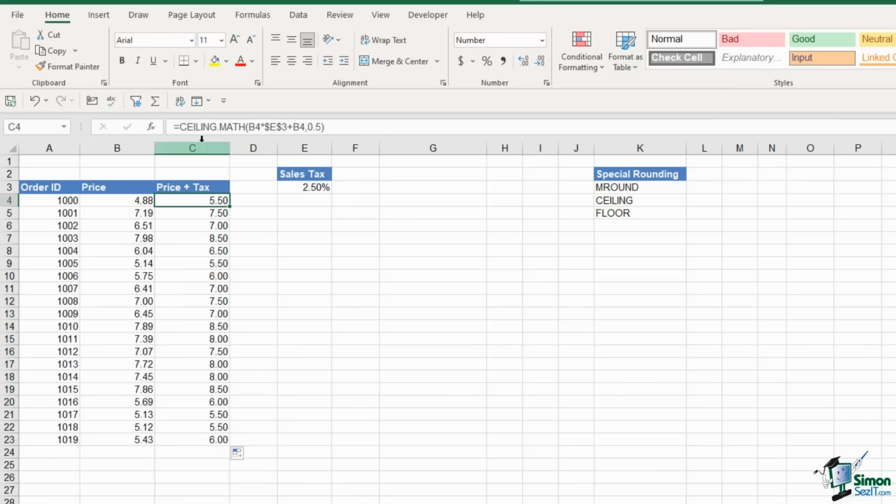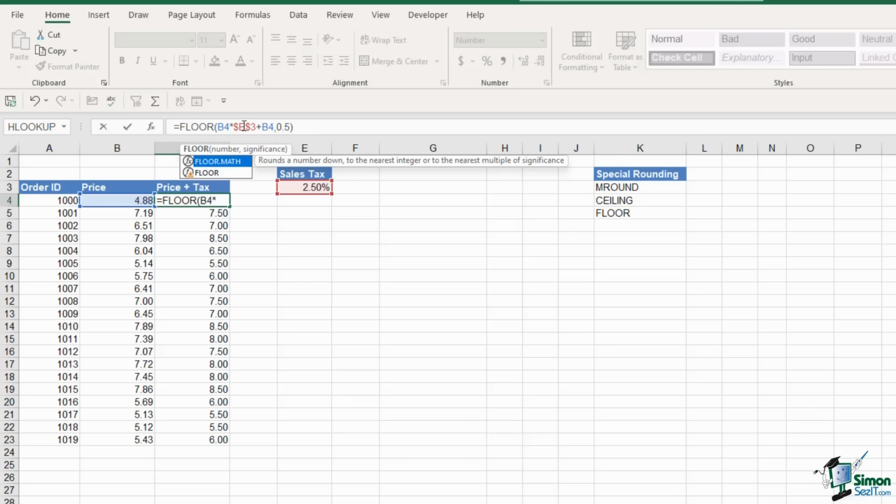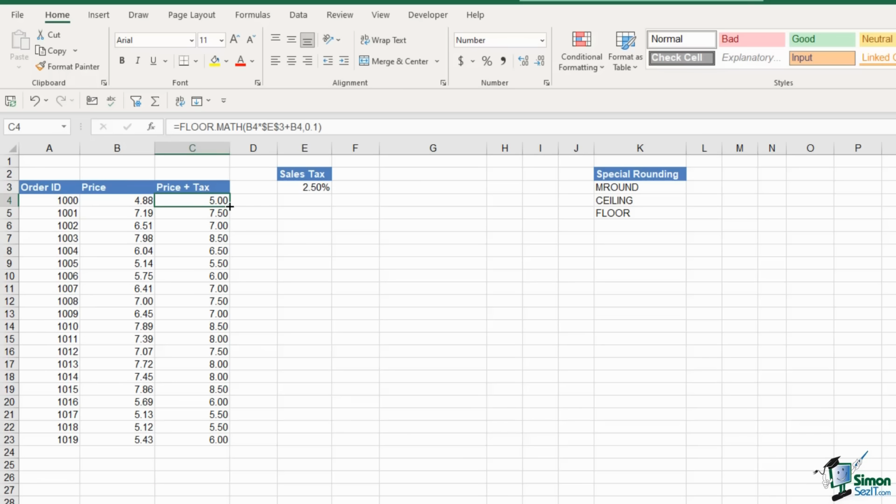And I'm sure you can guess what floor does. Pretty much the same thing, but the opposite way around. Let's replace ceiling.math with floor. Again, we have the same situation here. Floor is an old function that has since been replaced with floor.math. The same arguments here. So this time, let's round down to the nearest 10 cents. Press enter, and let's double click to copy that down. And there we go. So 3 additional rounding functions there, which are really handy to know, particularly if you work in the financial industry.